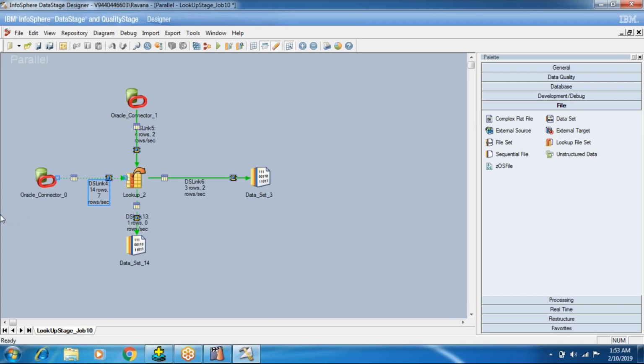Okay, will merge support or lookup support? I'm sorry, lookup doesn't support all the matching values and the rejected. So here the reference link data also will not be captured into the rejected. So lookup has some drawback, that it is not able to capture the rejected data of the reference. If you want to overcome this, we can go for merge. So that is another case.